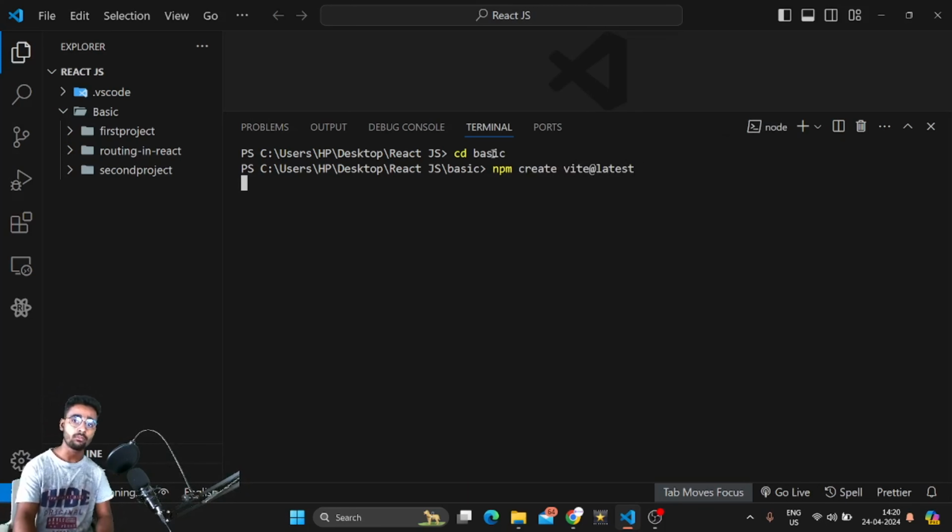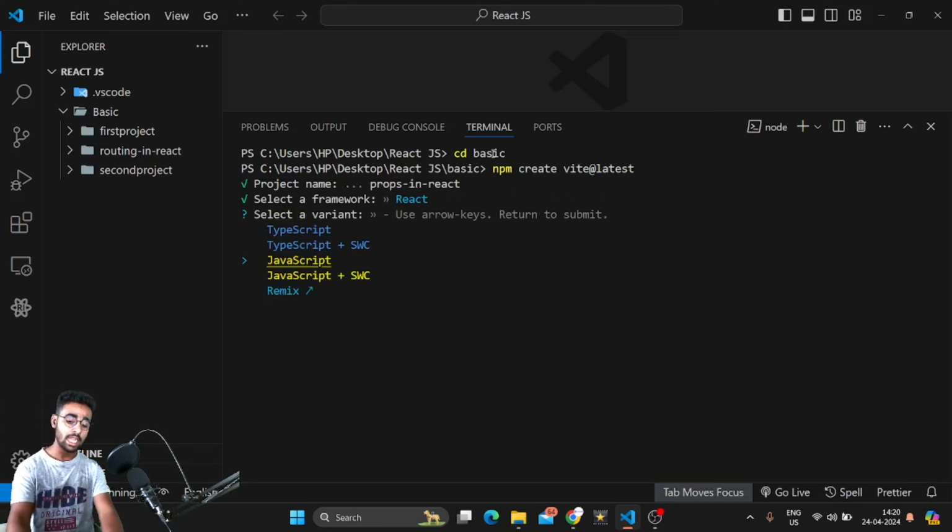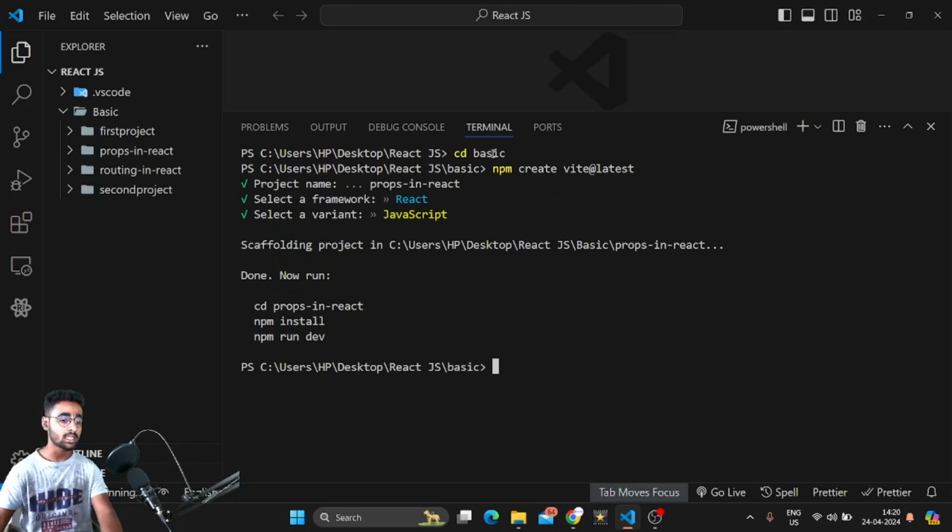Then it will ask you a couple of questions: what will be the project name, what language you can choose, and many more. Make sure whenever you are giving the project name, the naming convention matters. The naming convention says it should be in lowercase, not in uppercase. So here the project name in lowercase, I will say props in React, and hit enter. Now it will ask which framework you have to go for. I will select React. Then which language? It's JavaScript. Now our project is officially ready.